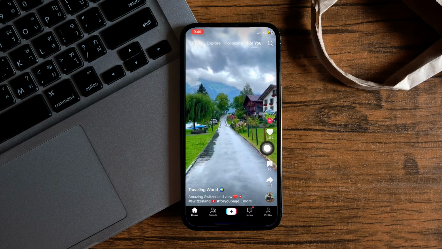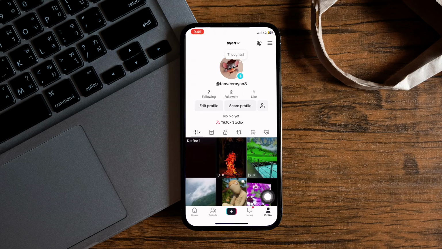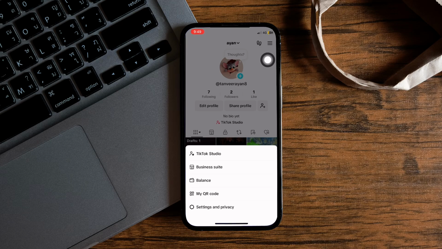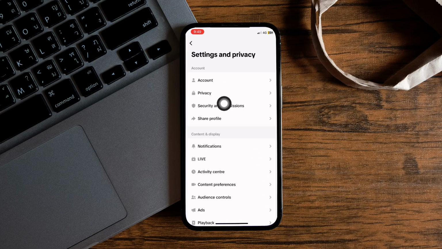On this page, go to the bottom right corner and tap on Profile. Here, you can edit and view your profile information. Now, go to the top right corner and tap on the menu. Then, go to Settings and Privacy. After that, go over to Privacy.